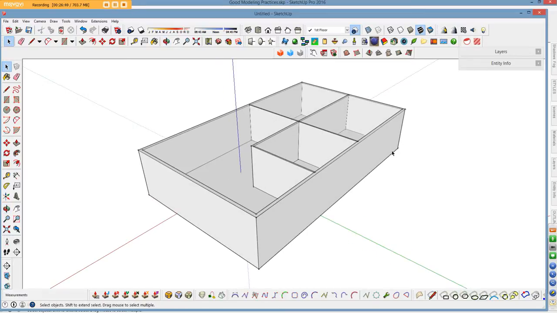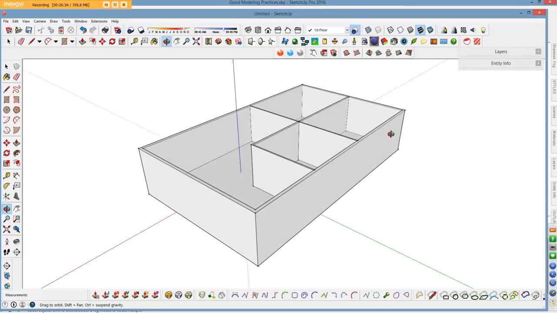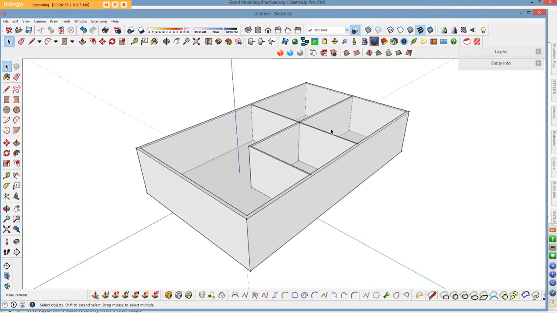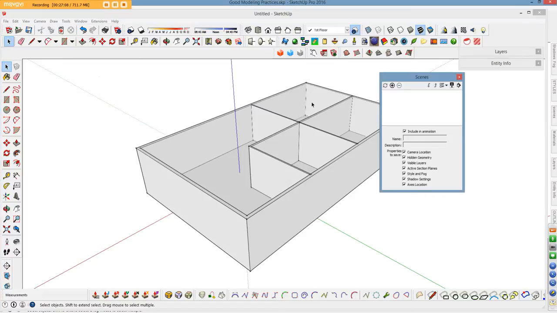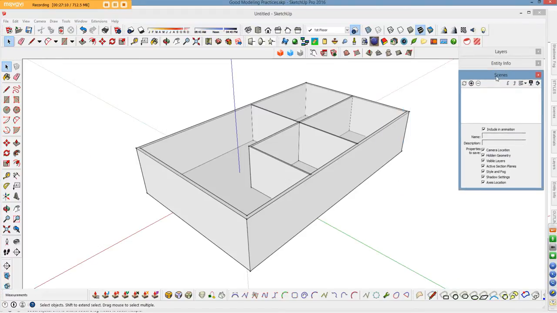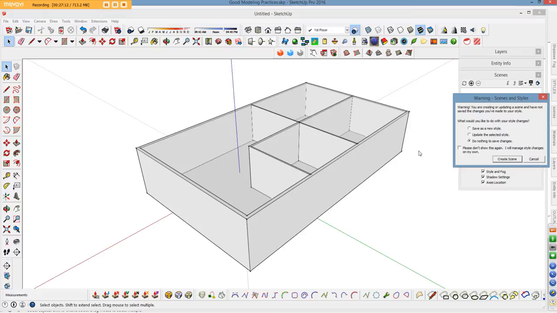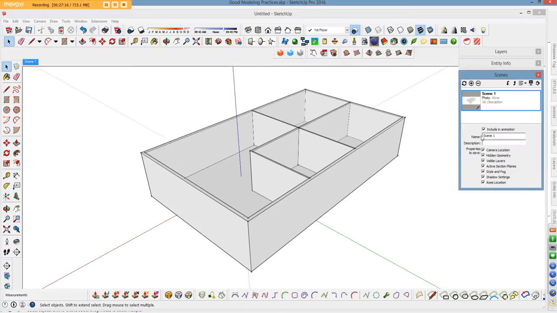What I want to do with this now is make a scene. Not like your little kid in a grocery store, but make a scene nevertheless. It's like a picture of the model. It records the state of the model. So to make a scene, you go to Window, Scenes, and you get a Scenes Manager. Click on the plus button, save that as a new style, and create scene.